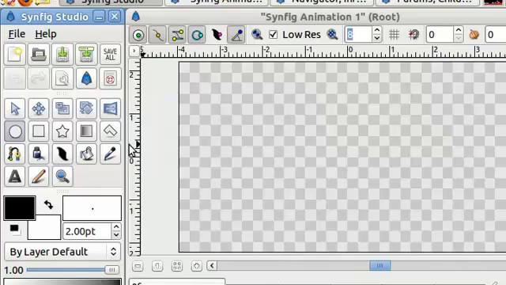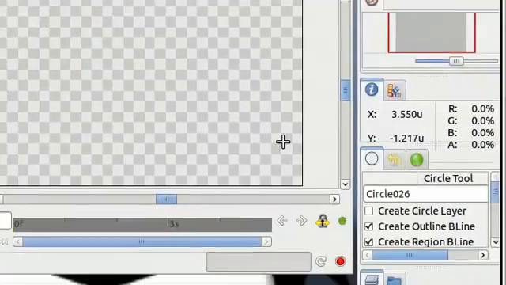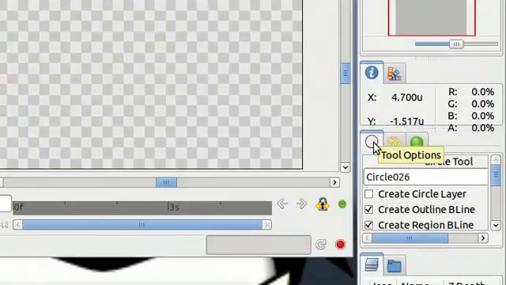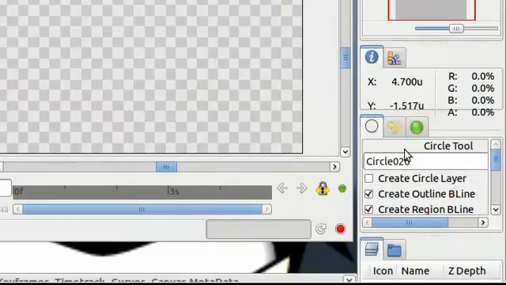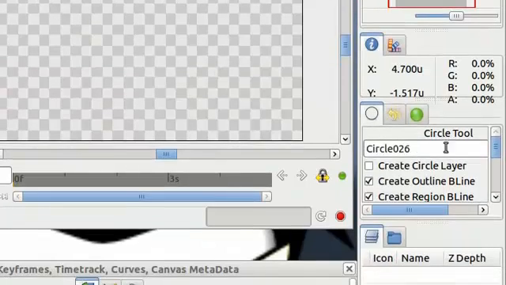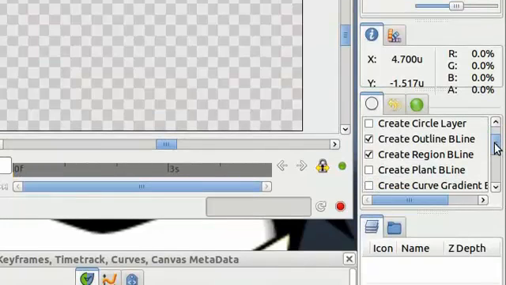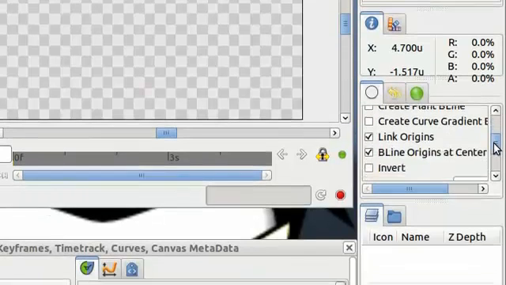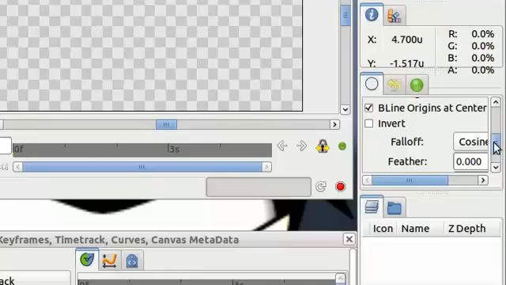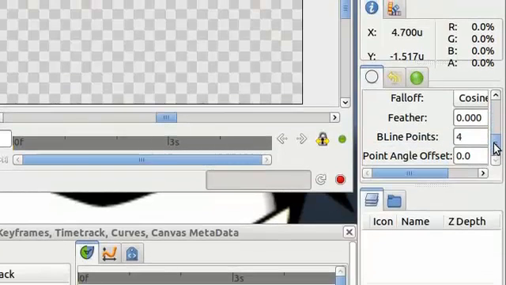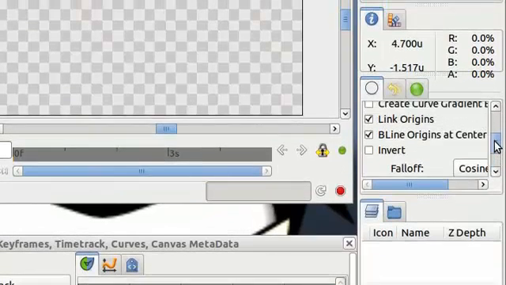Come over to the tool options and make sure that the proper options are selected. To make a flexible ball that will squish some, we don't want to use circle layer. Instead, we want to use a region spline when creating the circle. Here are the rest of the options I have selected. Once you have that, go ahead and draw your circle.